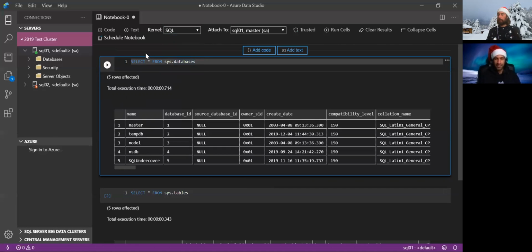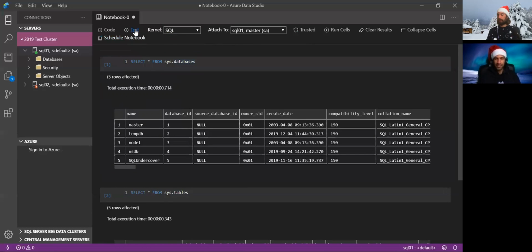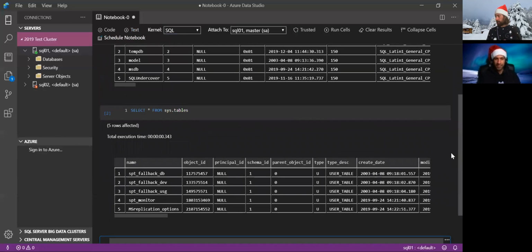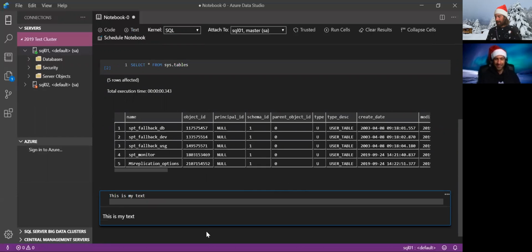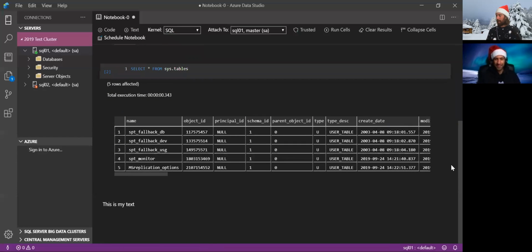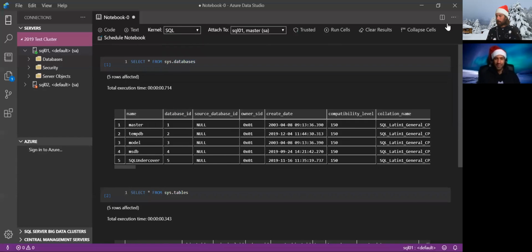We can also pop in text blocks. So a text block is exactly what it says. It's somewhere we can just write a little bit of text. I can even type. This is my text. So we can have text in our blocks.